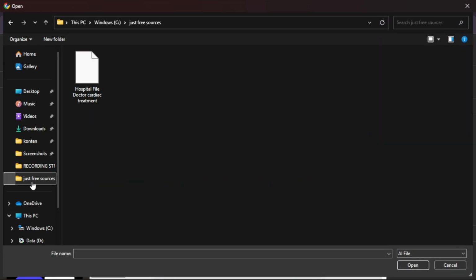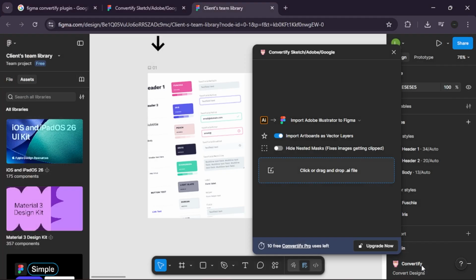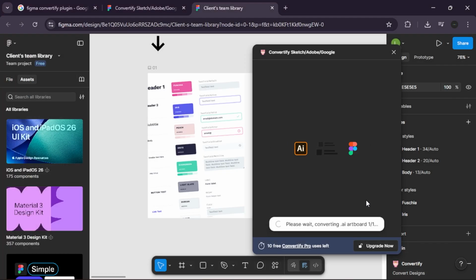Most users mistakenly stay on the Export Figma to Sketch screen. In 2026, Convertify is a two-way bridge. By switching to the import option, you tell the plugin to act as a reader. It will then parse the Adobe Illustrator data, converting your AI layers into native Figma vector paths and place them right on your canvas. And that's pretty much it.